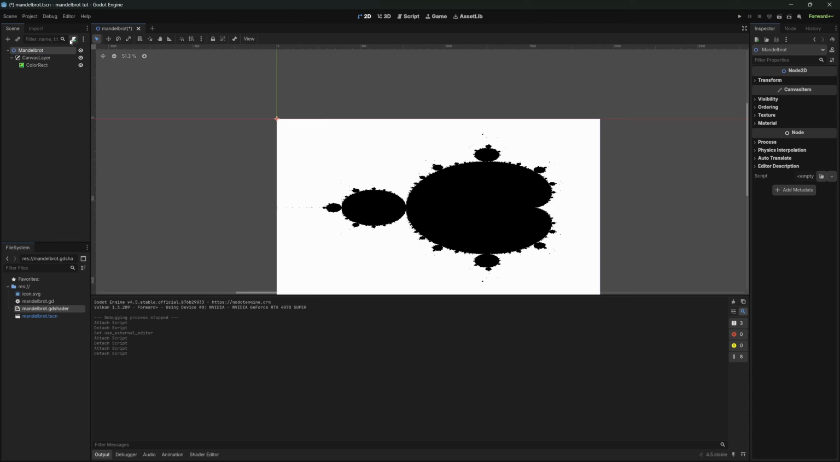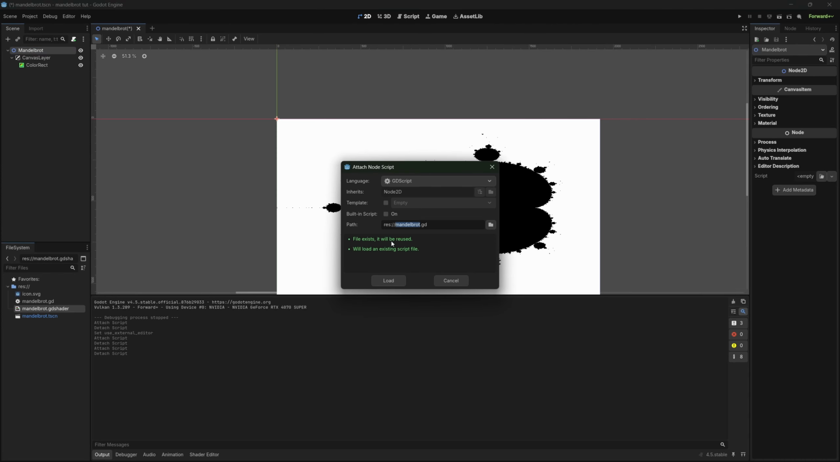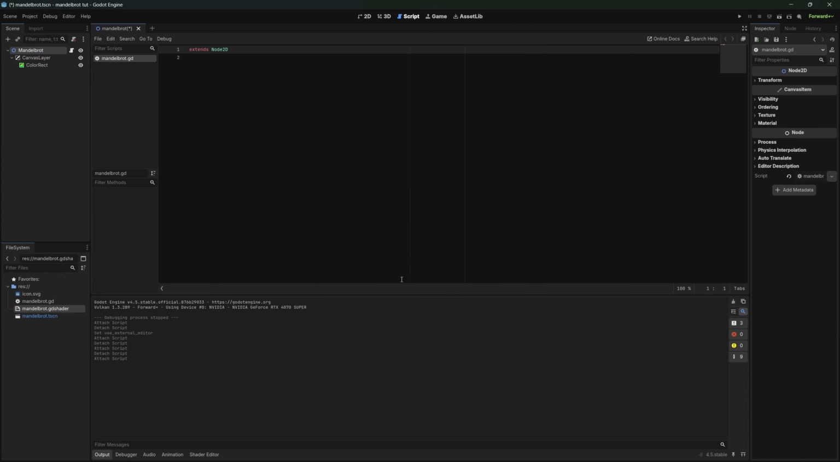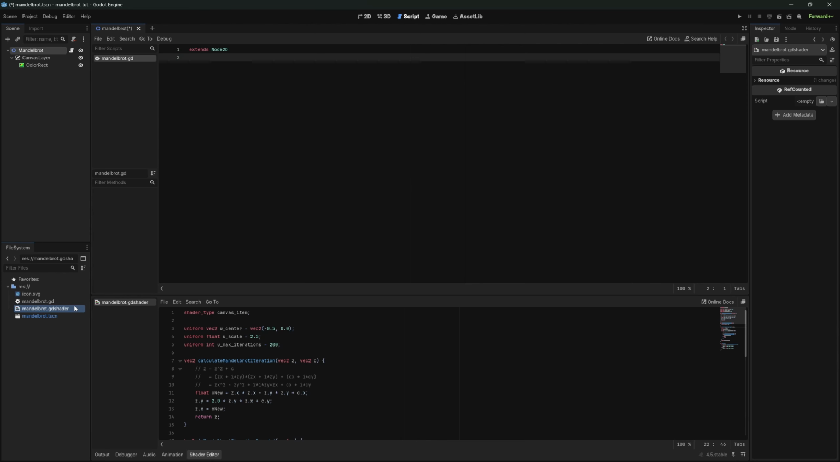So let's go ahead to the root node here, create our script. Mandelbrot.gd is perfect, so we'll load that. And let's get to work on making it interactive, which is actually a lot simpler than you would think. It's just setting some shader properties that we already exposed in our shader script. Specifically updating this center value and this scale value. And that's all we need to do.